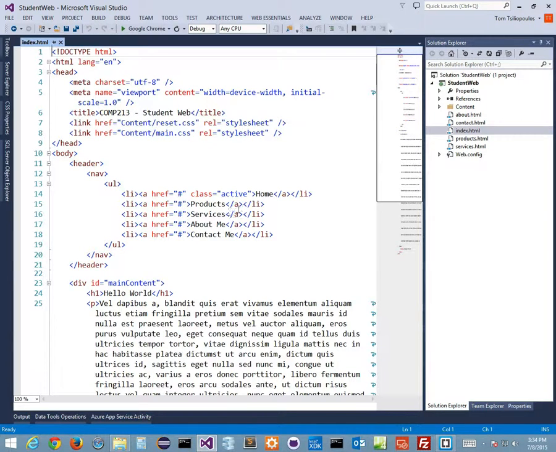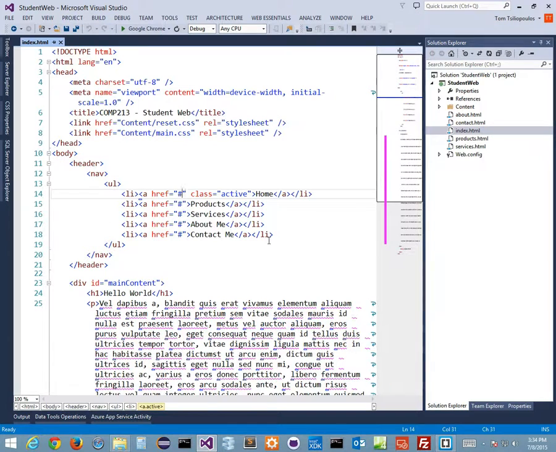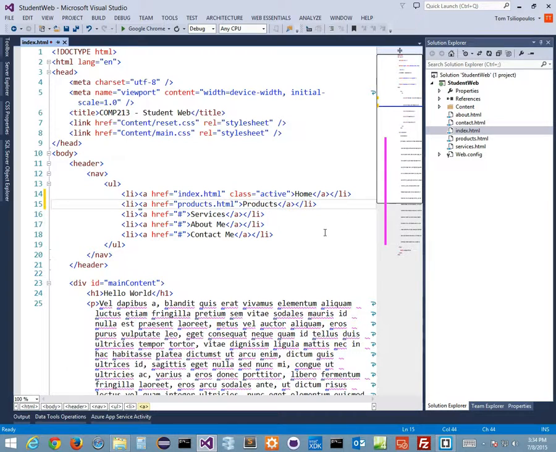Well, here's my class active for home, but I don't have any links. I'm going to make this one go to index.html. This one is going to go to products.html. If you notice how Visual Studio finds my HTML files, watch. Type in services, because it already exists, it finds it for me and puts it in.